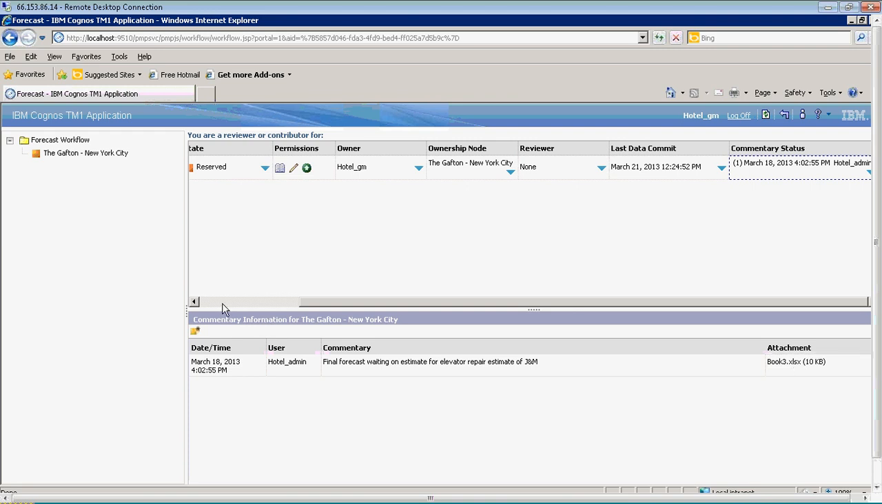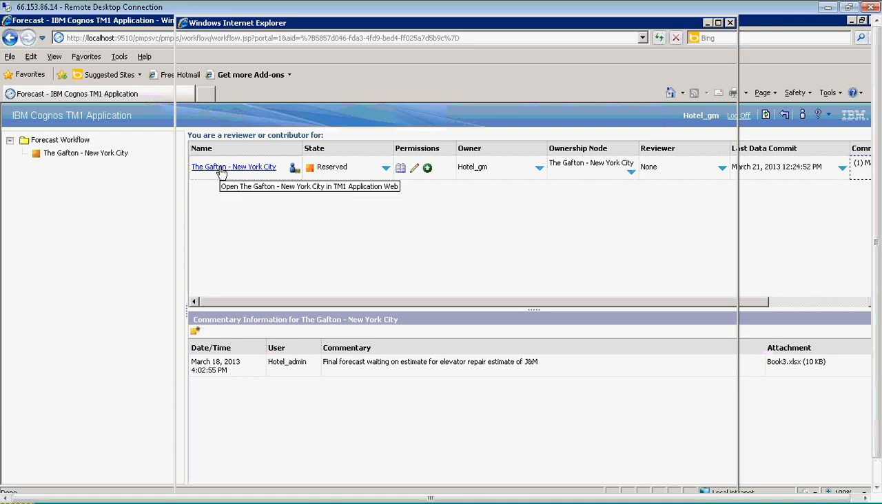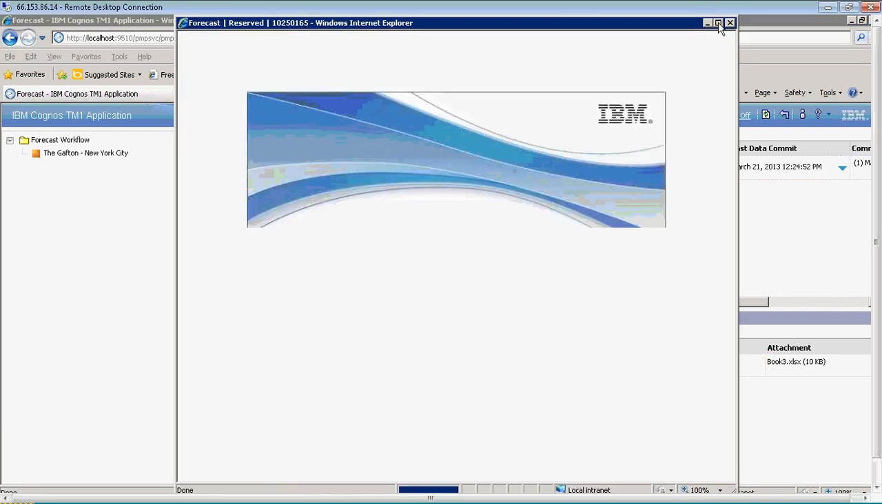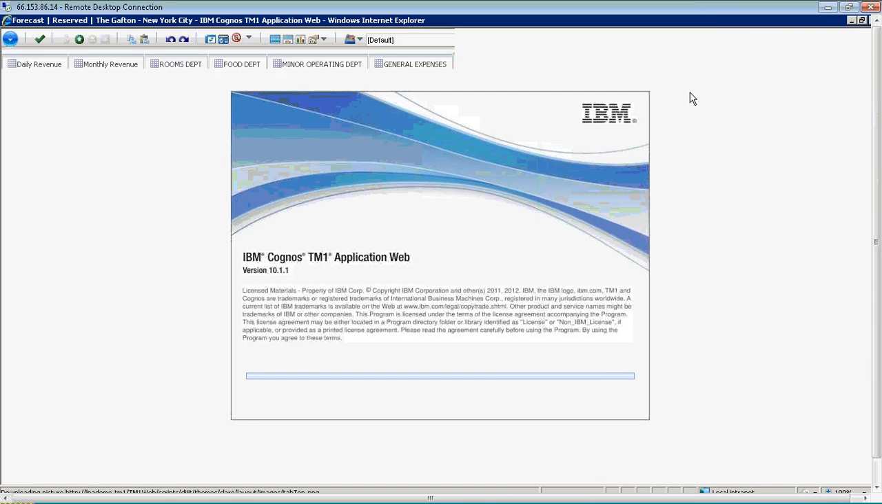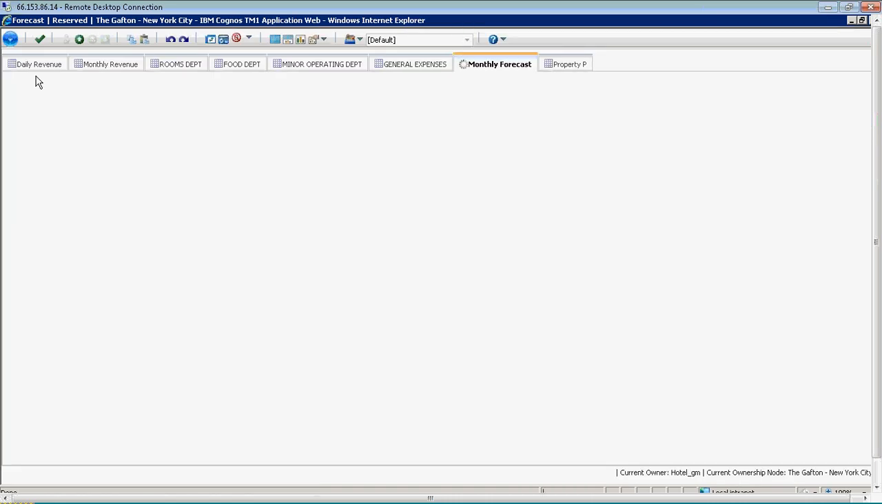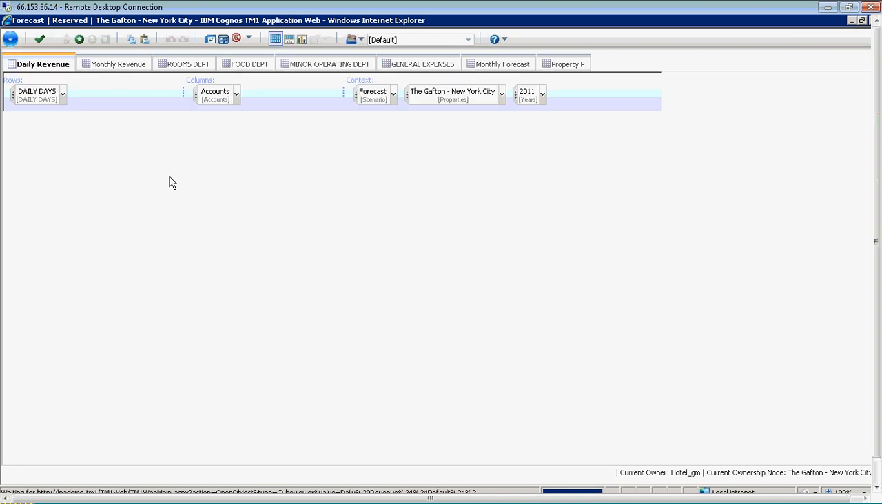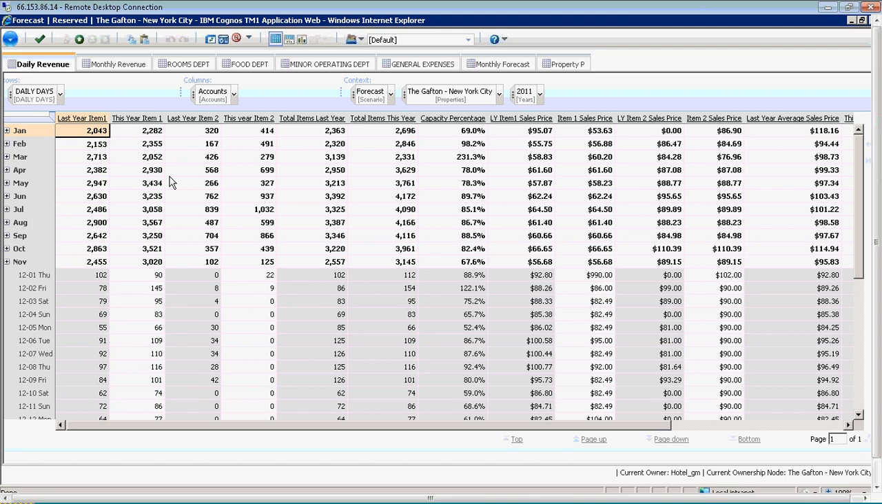Let me go ahead and open up my forecast now. I'll show you the template. You'll notice that my forecast is split up into several tabs. This is a completely customizable interface. This is just the way that this particular company wanted to split up their forecast into columns and rows. And this company is doing a daily revenue forecast and then a monthly expense forecast.